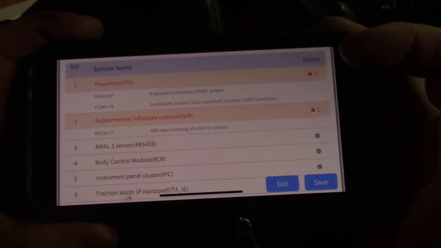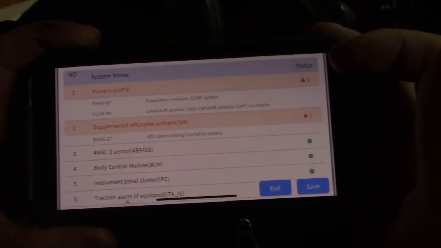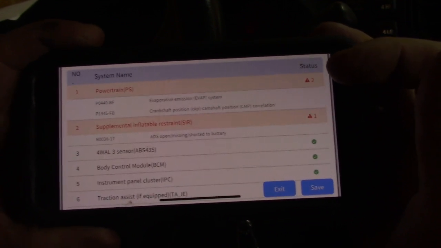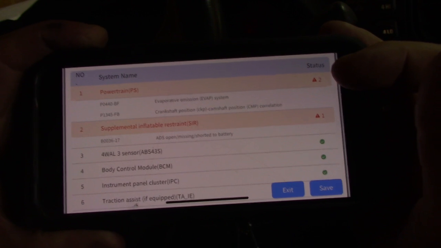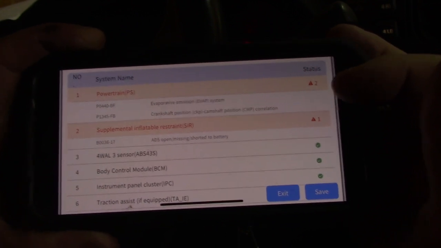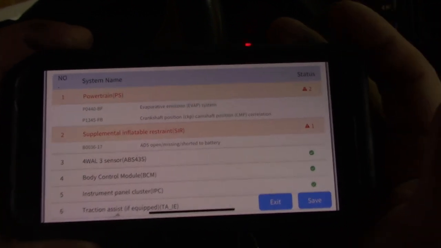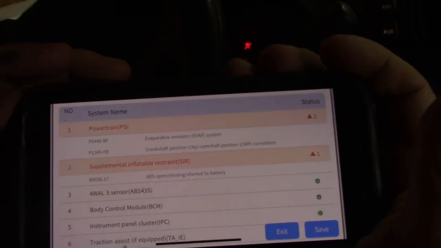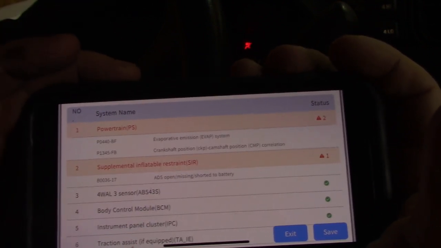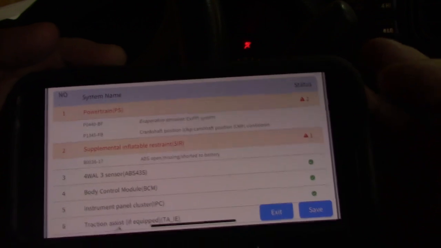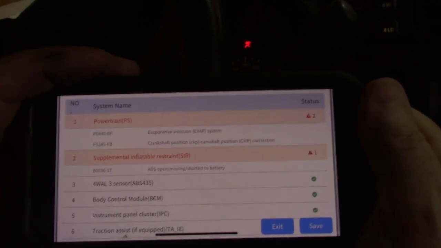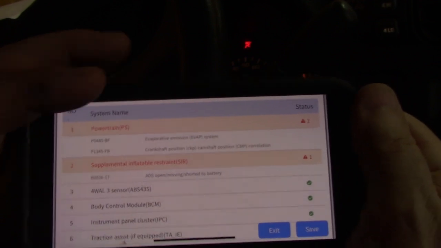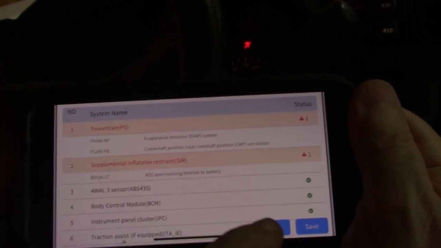It's got a P0440 for the evap emissions, and it's got a P1345. So what I'm going to do is chase down the P1345 on this, and then I will make another video where we'll chase down the P0440 using the A30M.